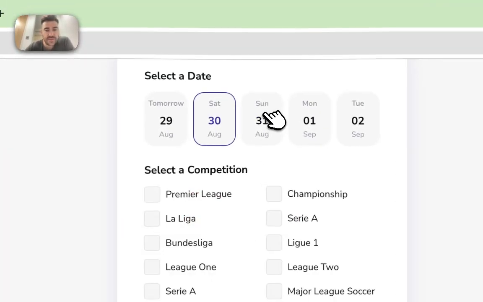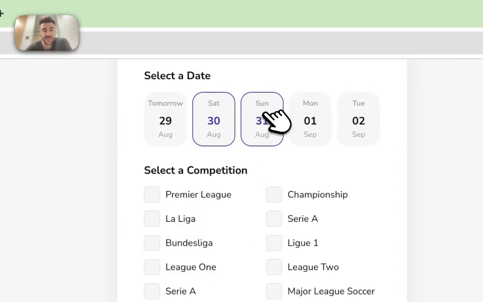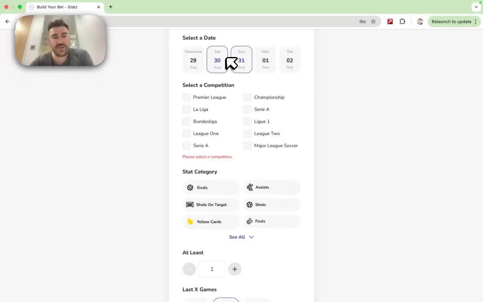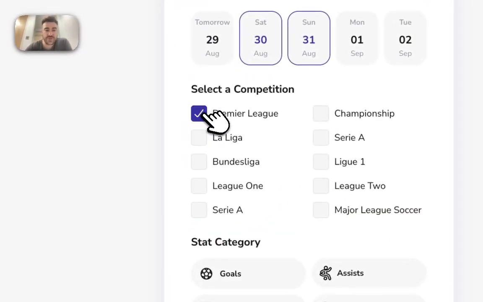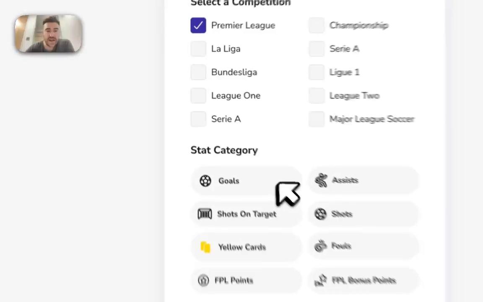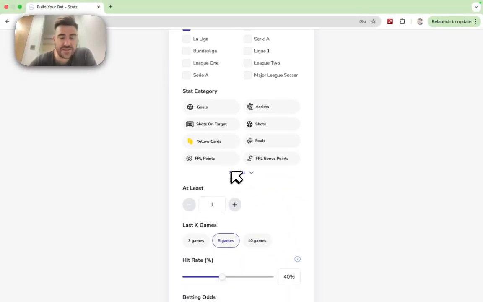We're going to pick Saturday and Sunday. You can pick multiple dates here. So this is the upcoming weekend at time of recording. And these are all the competitions that Statz has available for you to use the tool with. We'll choose the Premier League, and then you're presented with the stats categories that you want to investigate.